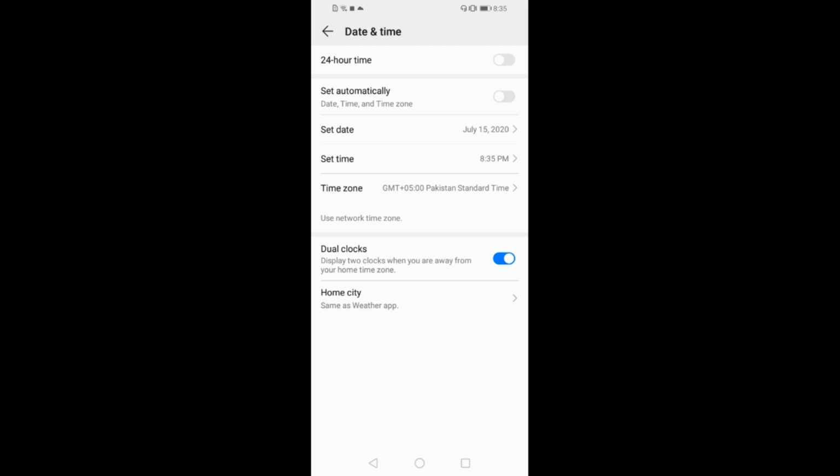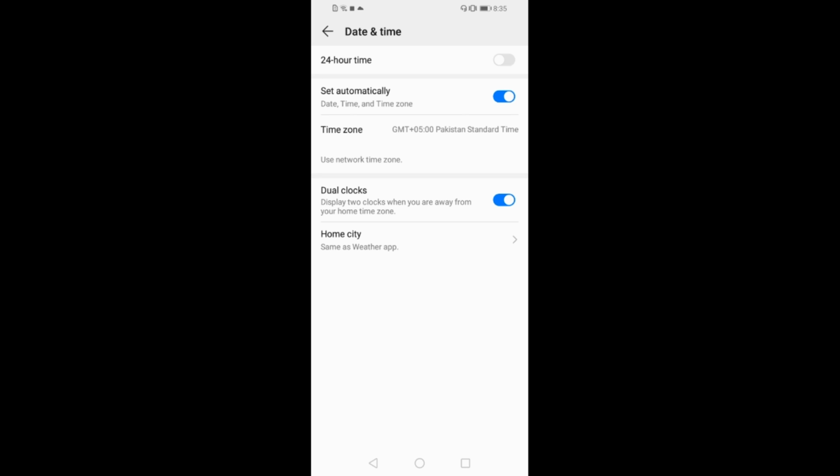The preferred option is to set it to automatic. That would set it using your internet connection and would automatically be set to the right date and time. So hope it has helped you in changing date and time on Android and setting date and time on Android.